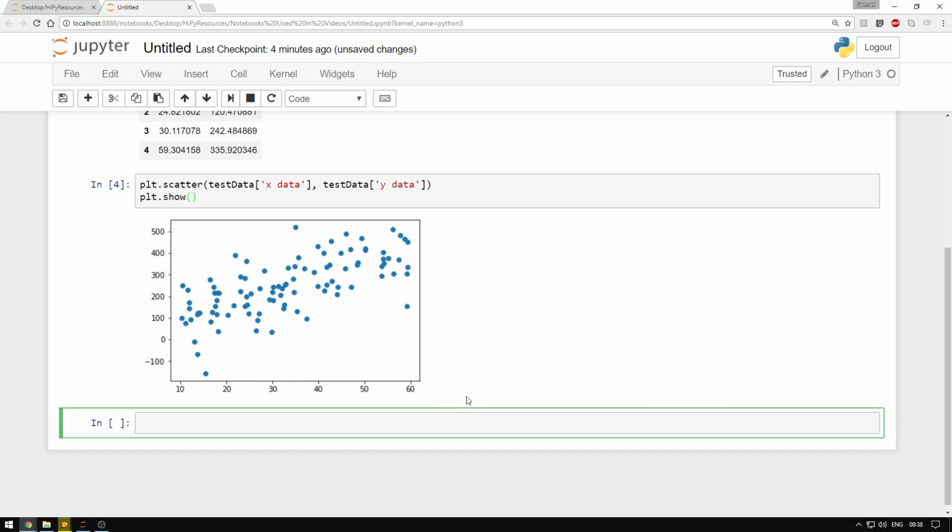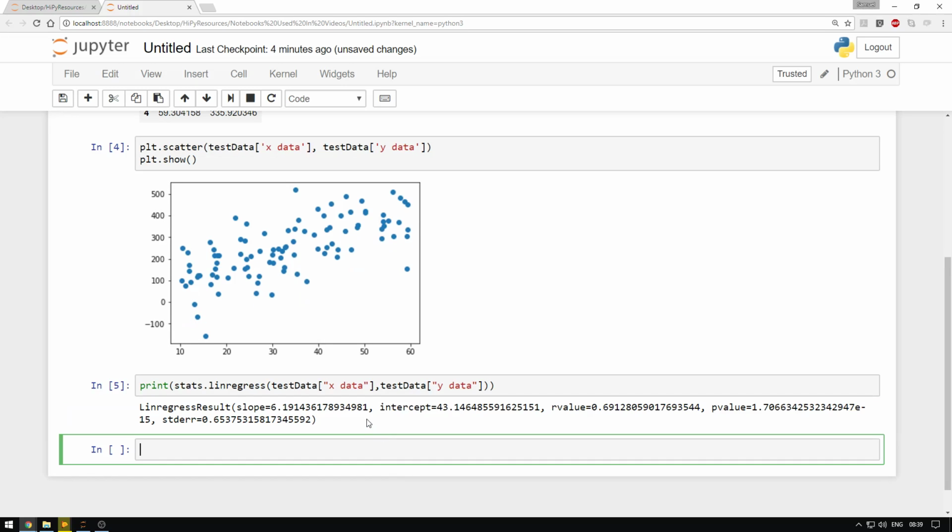So what we can do is use the linear regression function from SciPy stats, really good, very easy to use. We just go print stats.linregress, and then we will use X data and Y data. So test data X data, Y data, X data, and test data Y data. And then shift enter here, we will get the results of what's going on here.